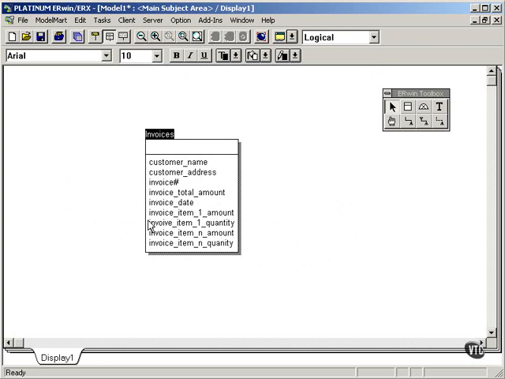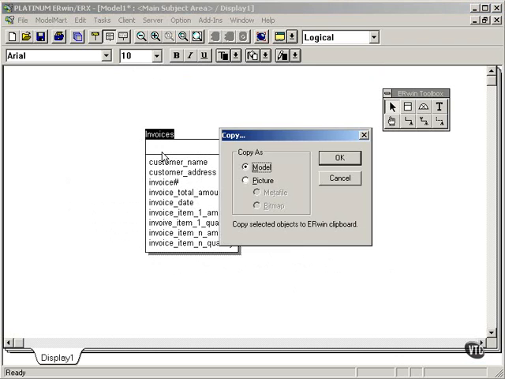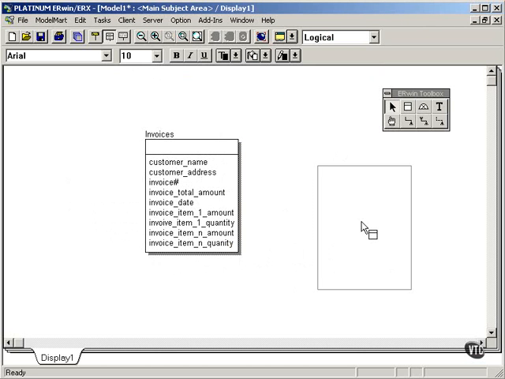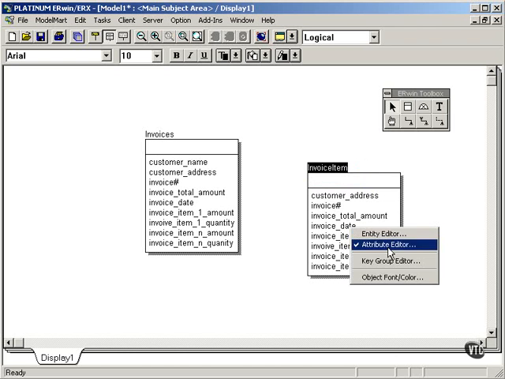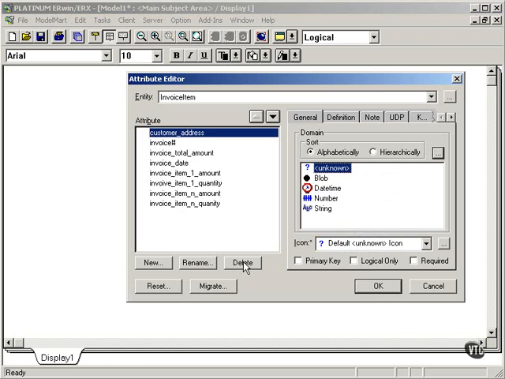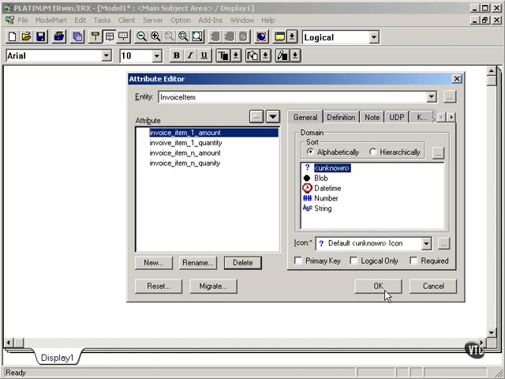The most obvious repetition is this. Invoice item 1, invoice item 1, 2, 3, 4, 5, 6, 7, 8, 9, 10. The easiest thing to do with this, the most obvious thing to do in terms of decreasing the duplication of data, is to take these invoice items out. So what we actually end up with is an invoice item table. Let's go into the entity editor or the attribute editor to get rid of these things because it's easier. Boom, boom, boom, boom. This is what this thing contains.